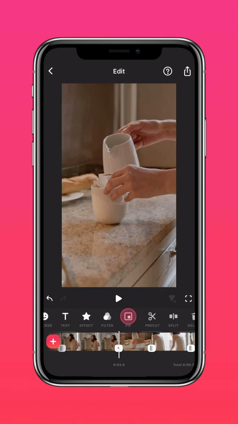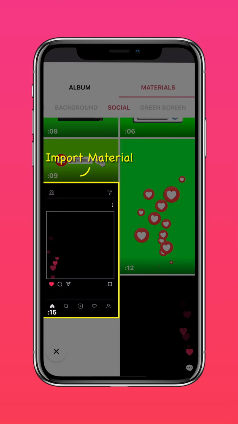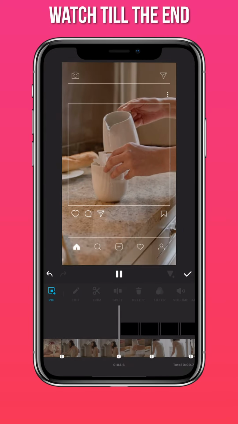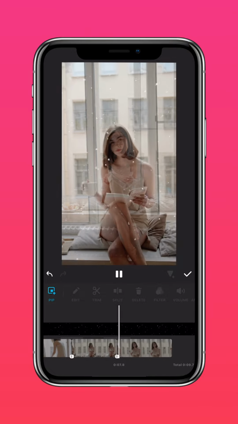Thirdly, frames. Tap PIP, Materials, Social, and import the social media frame. Press Autofill to fit to screen, and you can also use a variety of frames from the Materials library.